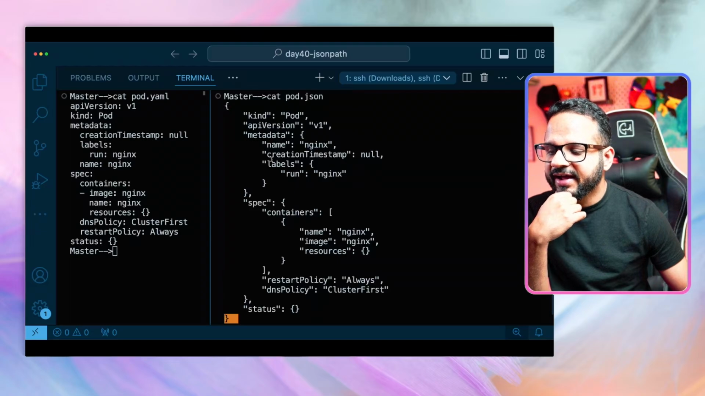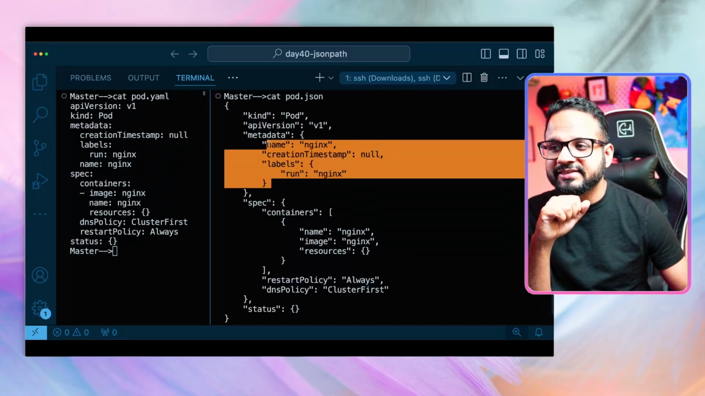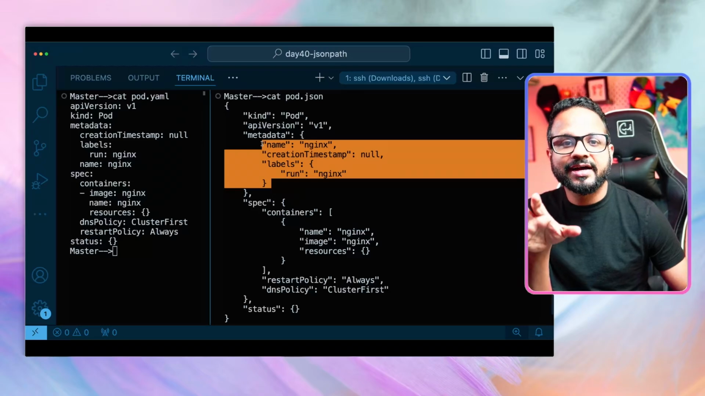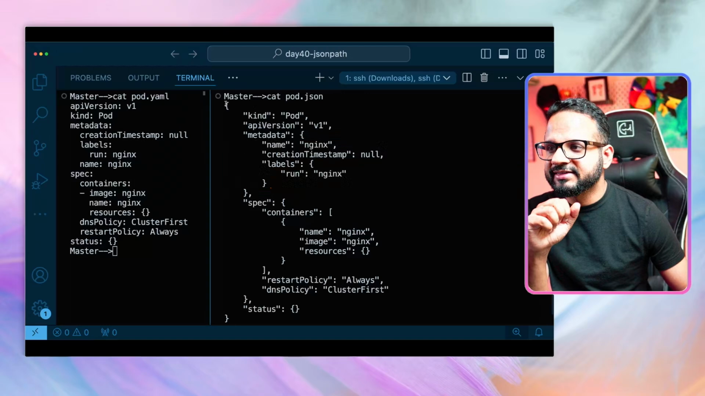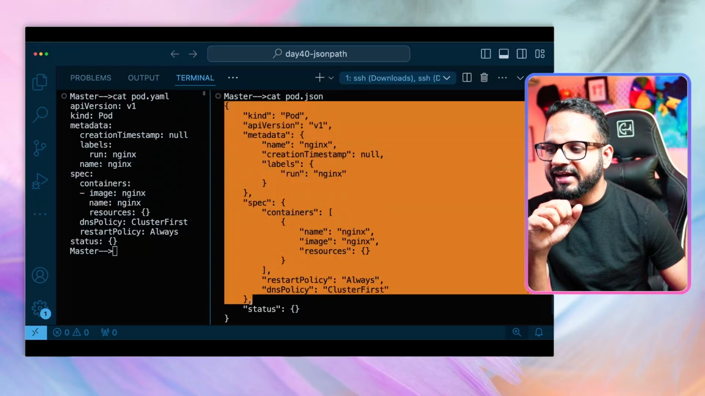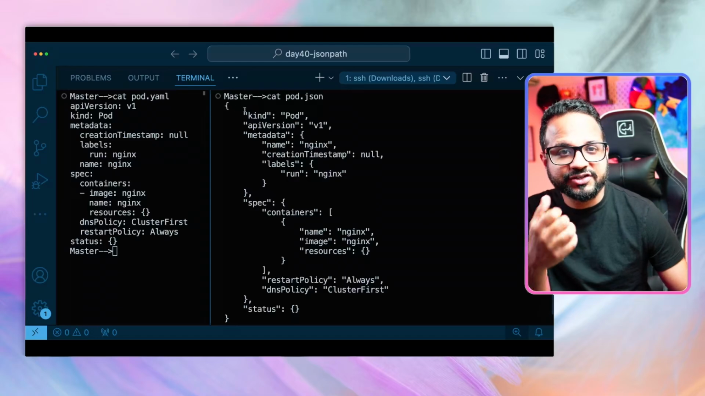Okay, and then we have the sub dictionaries. Over here, metadata is a sub dictionary which is inside curly braces. Everything that starts and ends with curly braces is a dictionary. So this metadata is a dictionary, and it has key value pairs, right? And the same way, this entire JSON file is a dictionary, the root level dictionary.